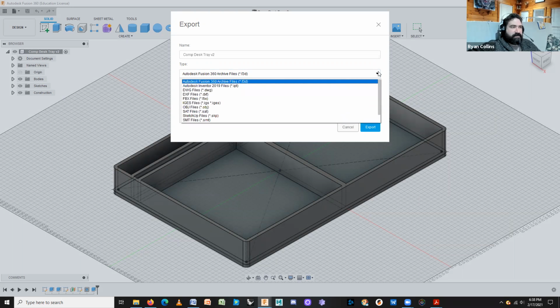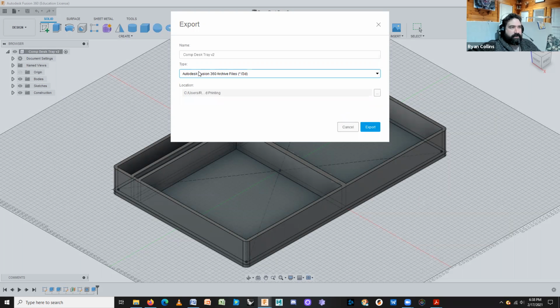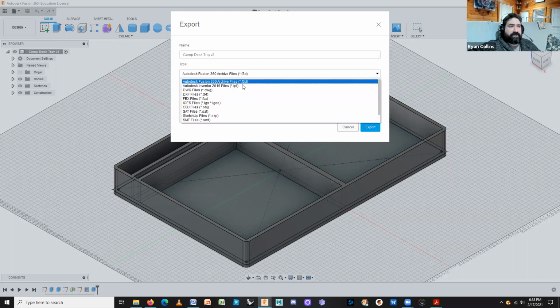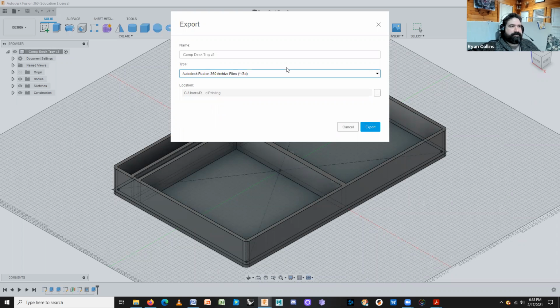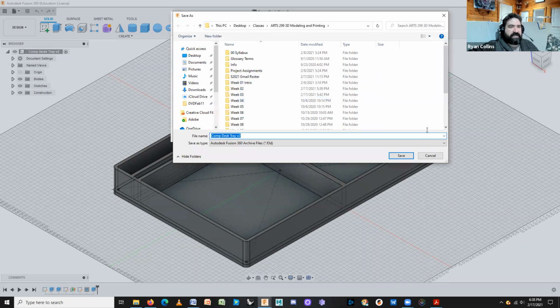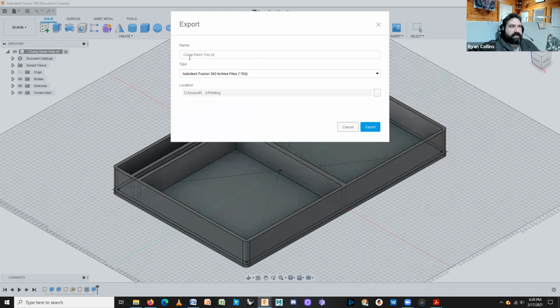You can change types, but there's no need for that. For what we're doing for now, leave it as an Autodesk Fusion 360 archive file. It'll be a .f3d. This is where you can change stuff if you were transferring to different programs, like if you wanted to transfer something you were working on in Fusion to Adobe Illustrator or a different CAD program. You can do that, but for what we're doing, strictly staying with Fusion, leave it there. Location, obviously, you're doing stuff on your own computer. There we are. I'm going to save it in that file. Cool. So it will export this file.